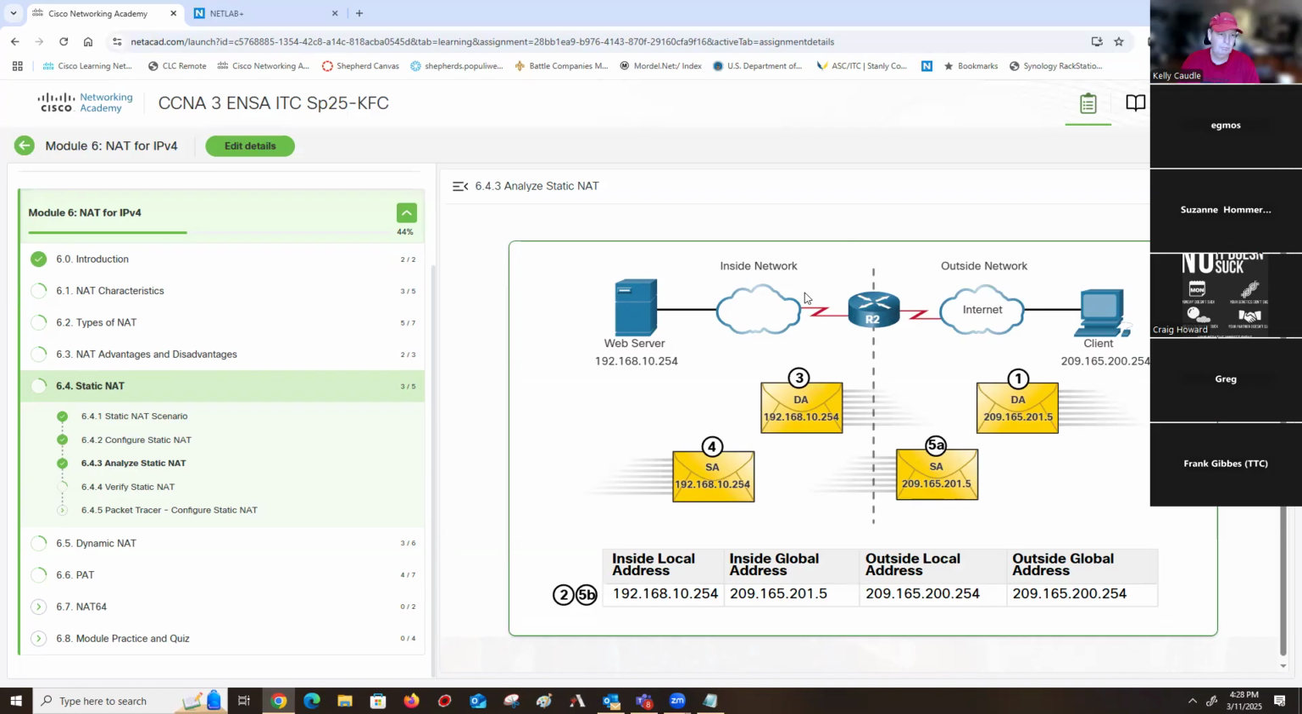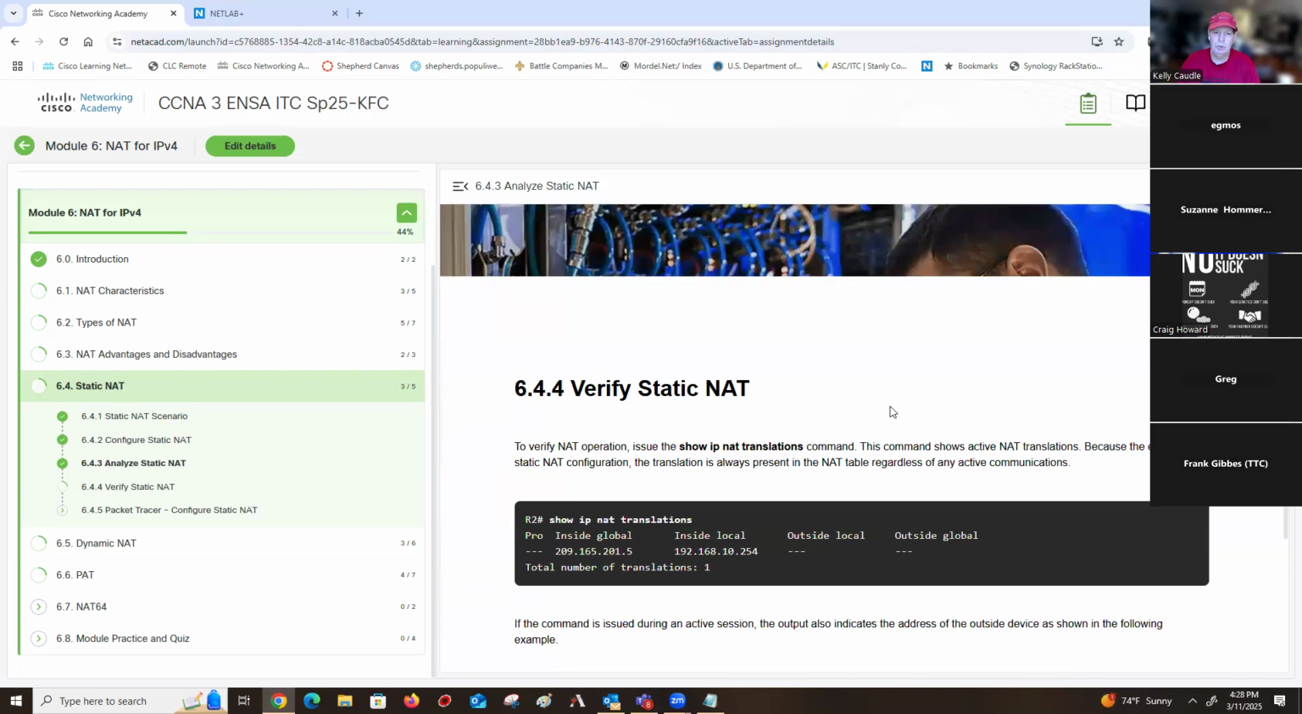So verifying static NAT is super easy. Show IP NAT trans, and you'll see an inside global and inside local. So you'll see the private address and what public address is being translated to. You also notice there are no port numbers being shown here. So that also is another thing to show you that this is a one-to-one translation.